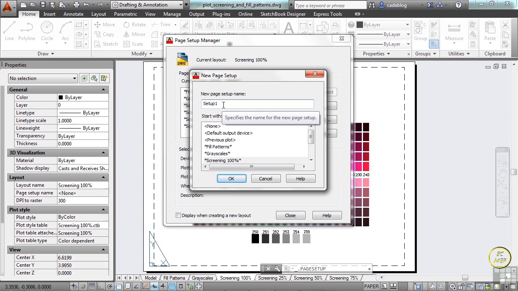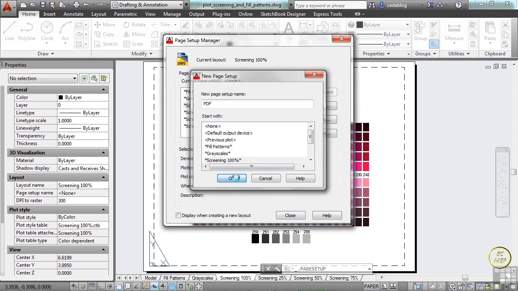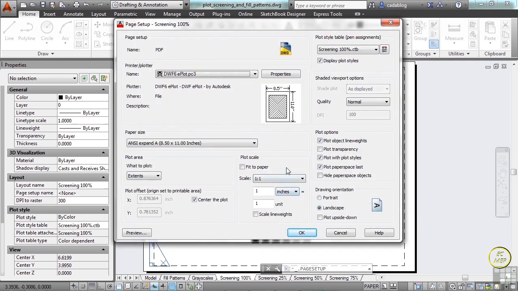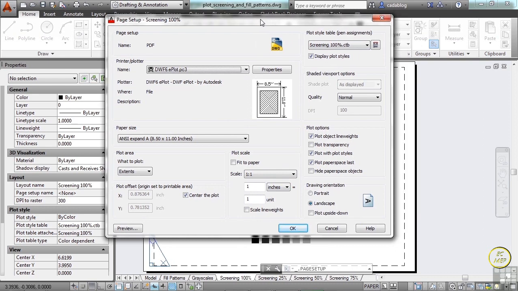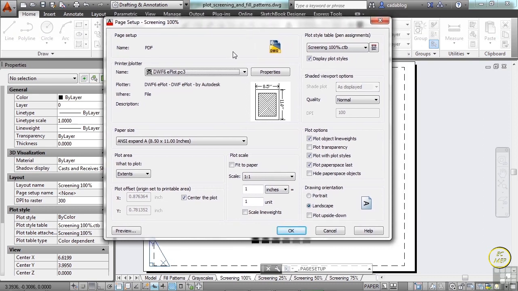Here we're just going to call it Setup PDF because that's what we want to print to. In fact, let's keep it even shorter. We're just going to call it PDF. Click OK. This should look familiar to you. This has all of your printer setup needs, but this is for a page setup. So we're going to predefine how we want to print.